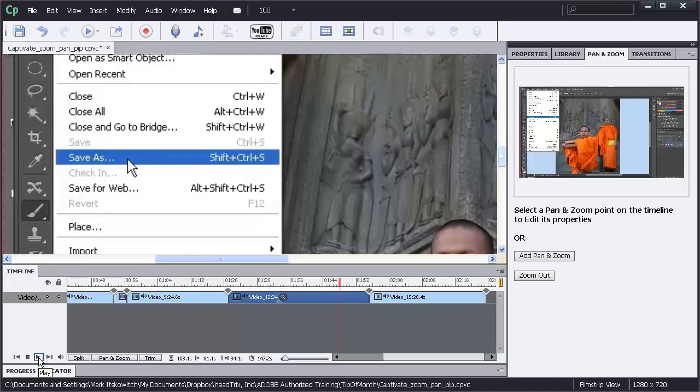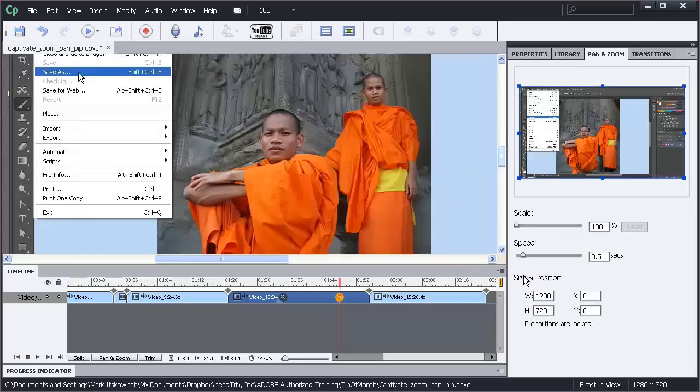So there you go, you can see how I was able to zoom in, and then at a certain point I'm going to want to zoom out. So maybe right here I can click on zoom out. Again, I can set the percentage, 100%, I want to zoom out all the way, and I'll take half a second, 0.5 seconds to zoom out. And now we see it added another pan and zoom icon. So let's watch it now again.